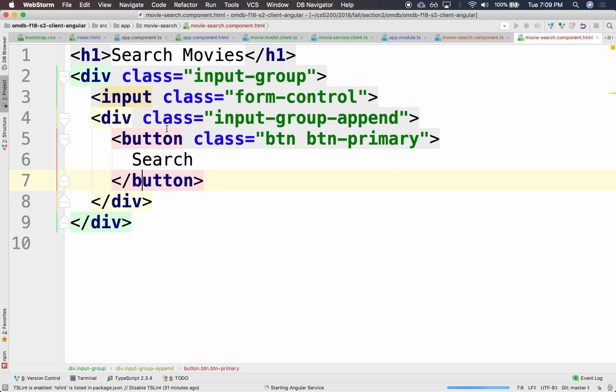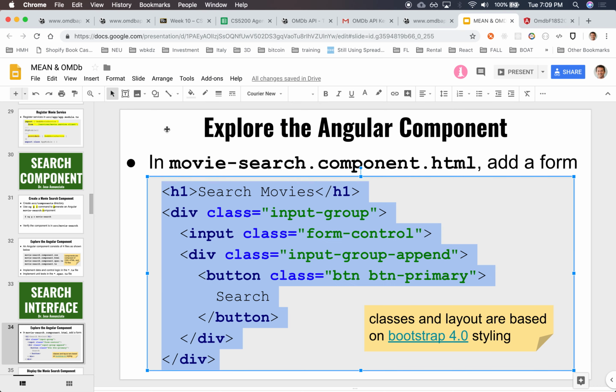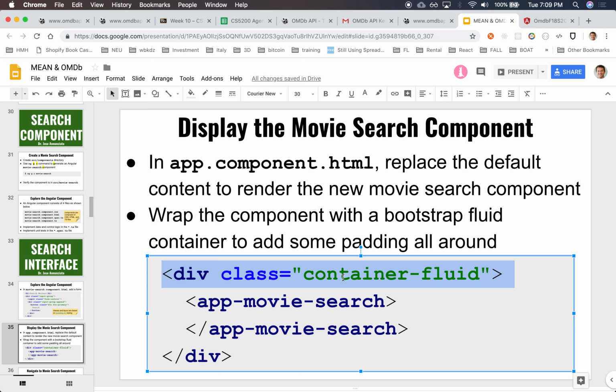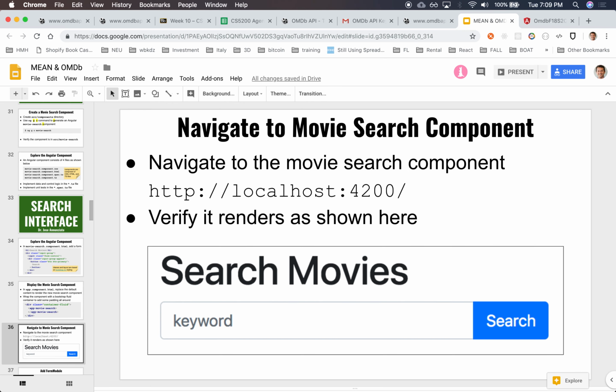So let's continue. Let's see. Right, we added a container fluid. We did that already. Add movie search. We did that already, and that's how it renders.